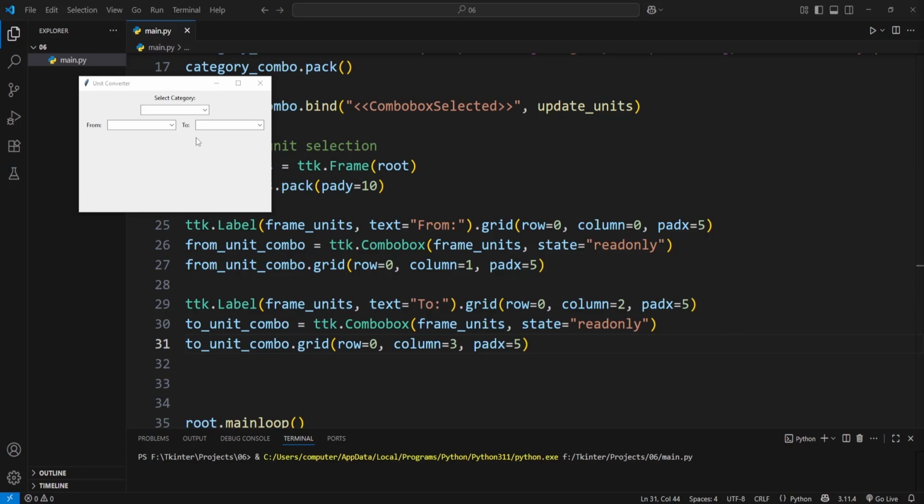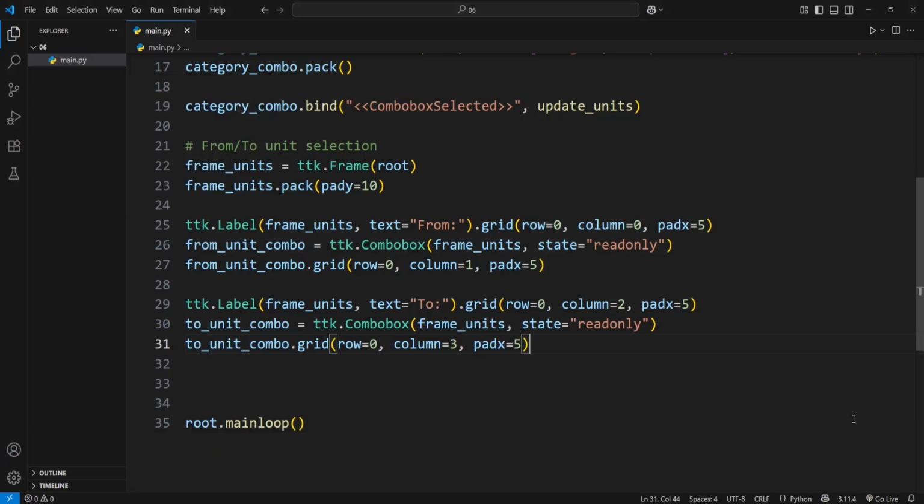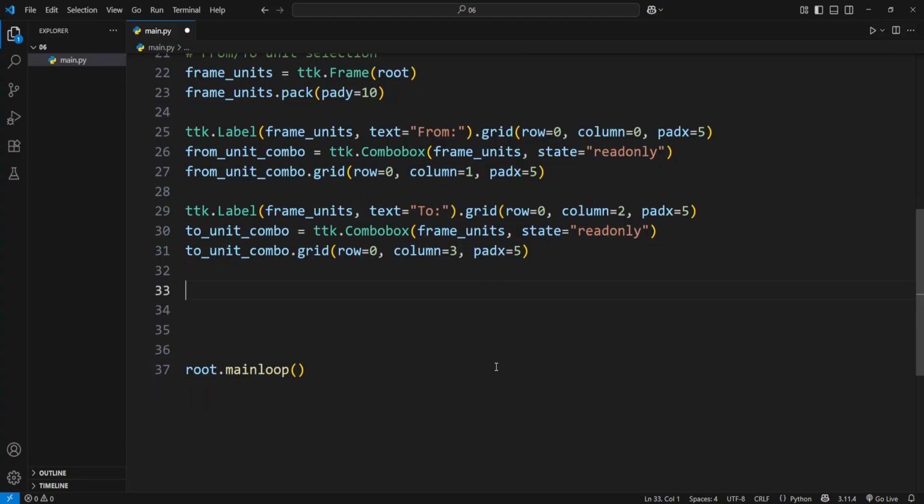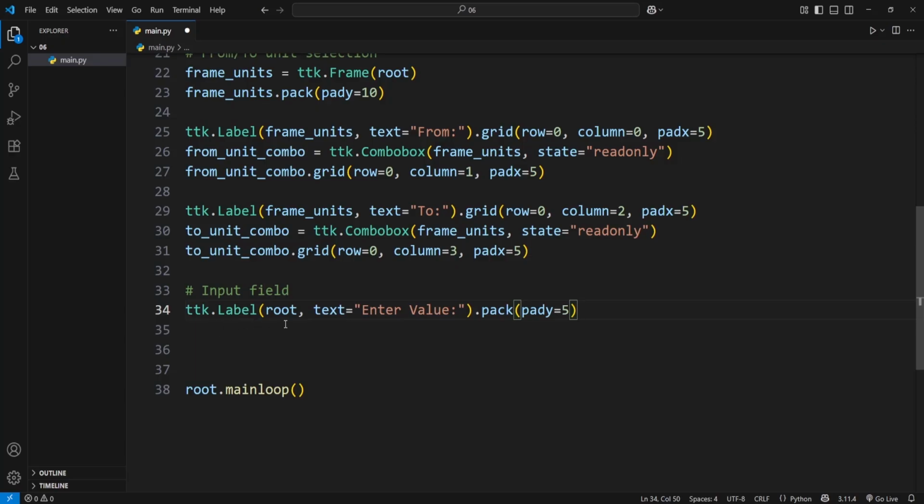Now below these two combo boxes, I'm going to take an input field for entering a value by the user. So let's do that. I'm going to close that window, and here I'm going to define an input field. To create the input field, first I'm going to define a label, ttk.Label, and we place the label in the root window, and our label text is Enter value.